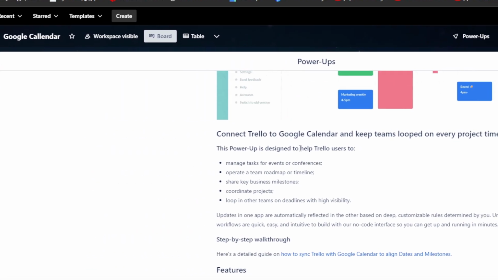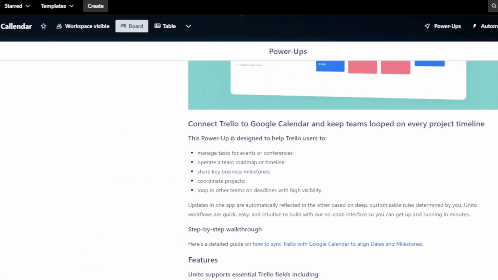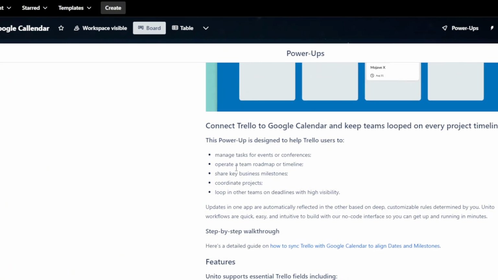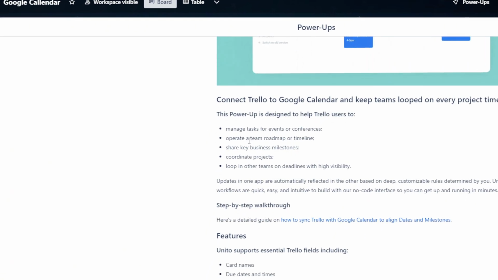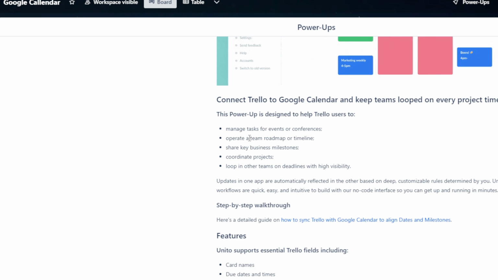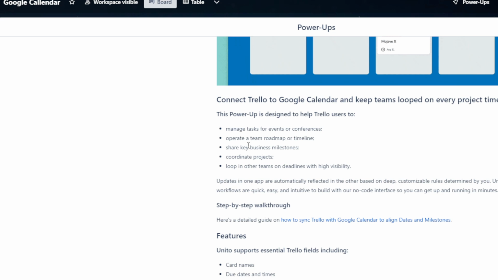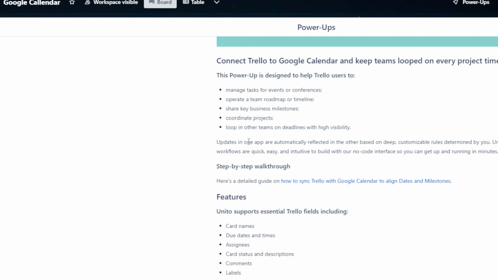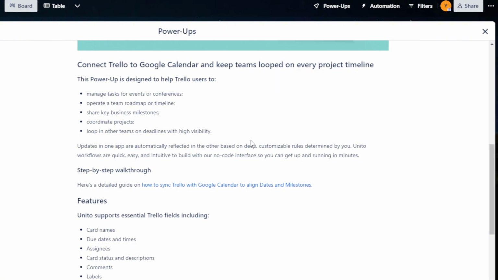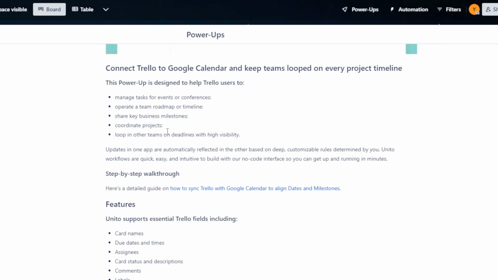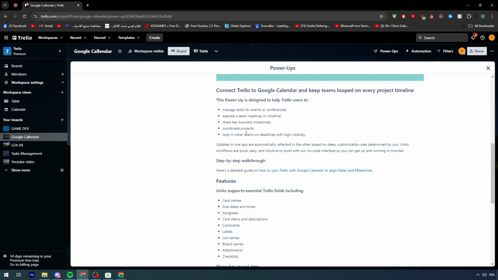This Power App is designed to help Trello users manage tasks for events or conferences, operate a team roadmap or timeline, share key business milestones, coordinate projects, and loop in other teams on deadlines with high visibility. Updates in one app are automatically reflected in the other based on deeply customizable rules determined by you, and Unito workflows are quick, easy, and intuitive to build with a no-code interface, so you can get up and running in no time.